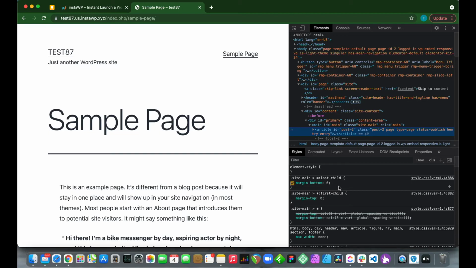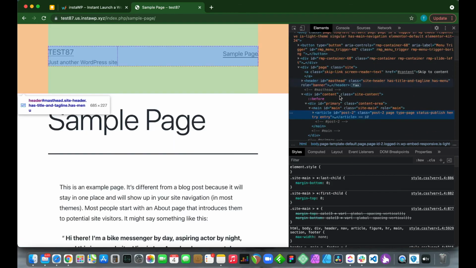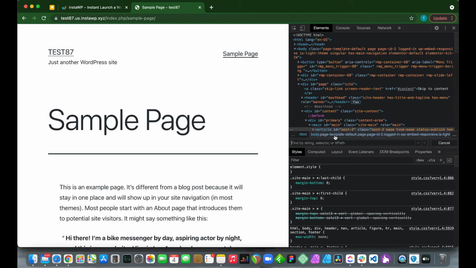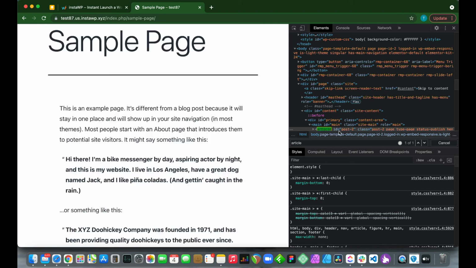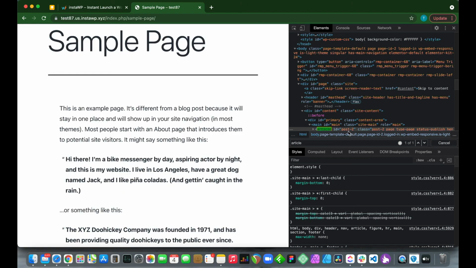So we can either scroll through this list to find our article ID, or we can just search for it. So the keyboard shortcut to search is Command F on Mac or Control F on Windows. And once we do that, all we need to do is type article. So just type article in the search box. So once it's highlighted, all we need to do is take a look next to it on the right hand side. We see ID post-2. So this is our page ID.